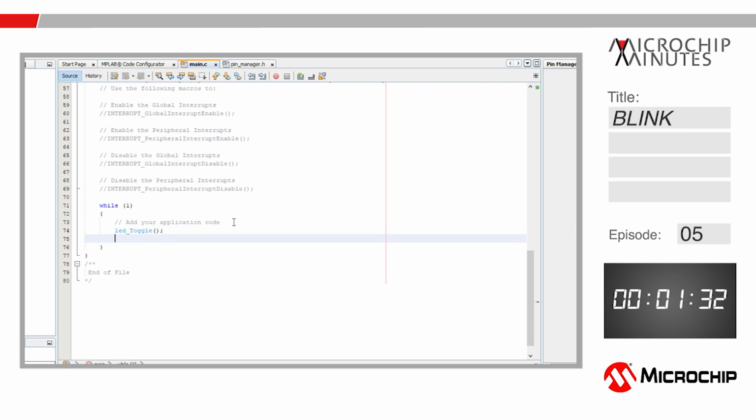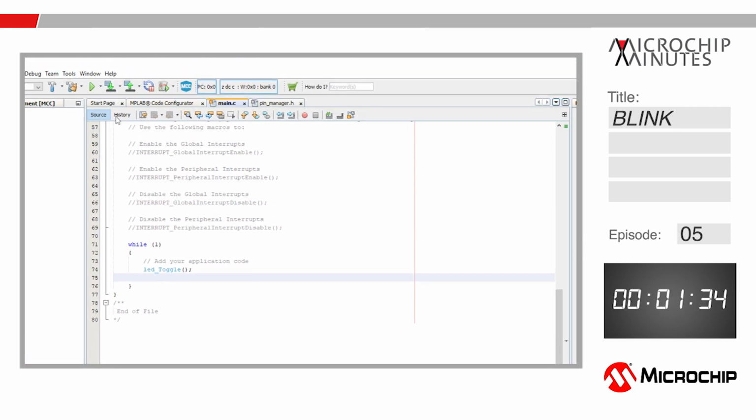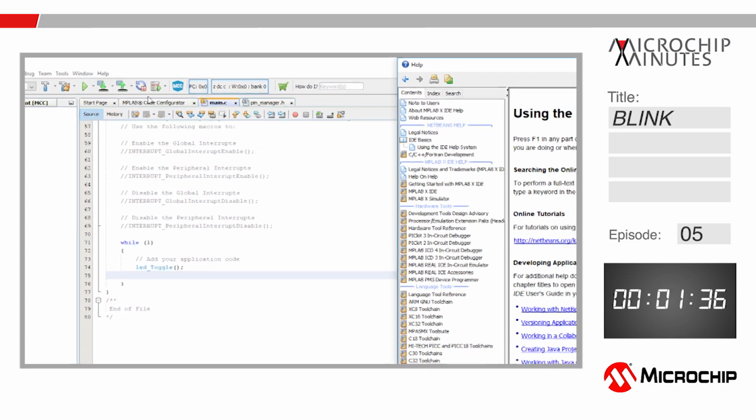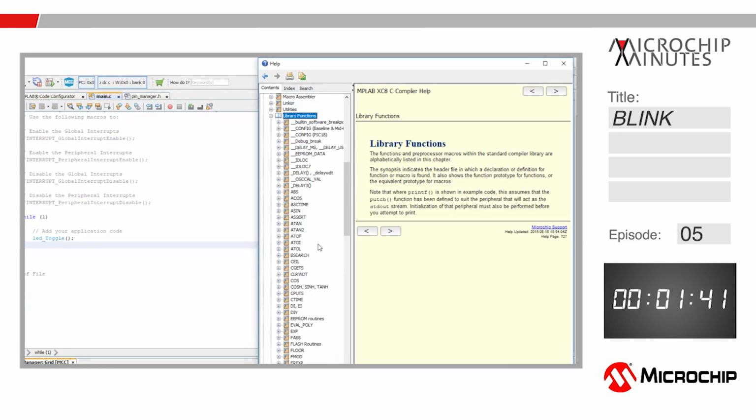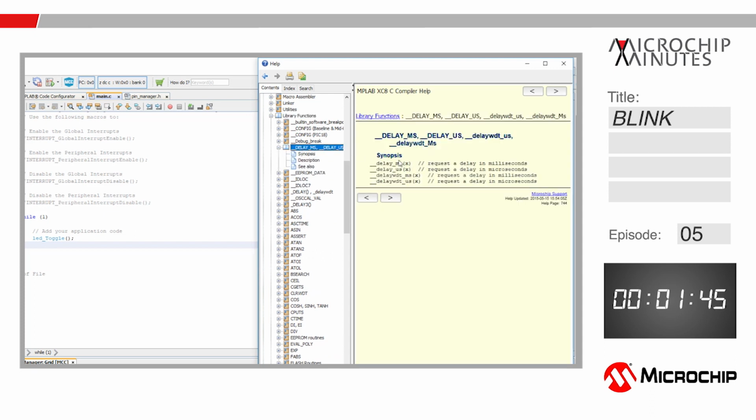Finally, we're going to use an included delay function, and you can find that under Help, Help Contents, XC8 Toolchain, MPLAB XC8 C Compiler, Library Functions, and here you can see all the different XC8 functions. We are going to use the delay function.